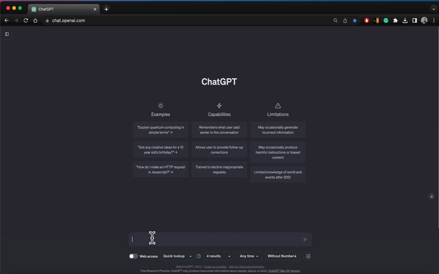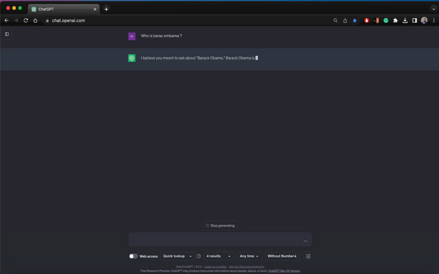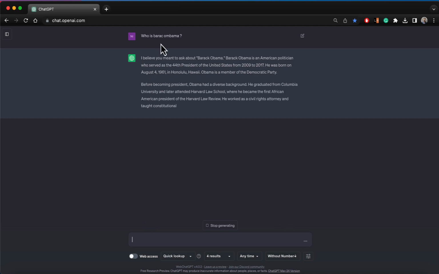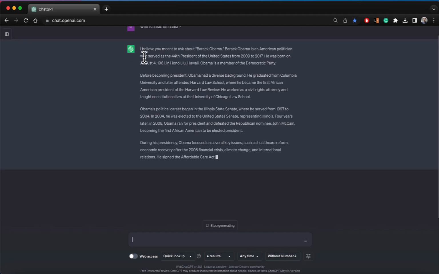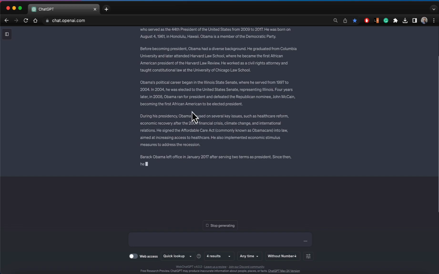For example, if we give the input "who is Barack Obama", then it will return the output based on our input. So here we have given "who is Barack Obama" as our input, that is called a prompt, and it is returning the response based on our input.